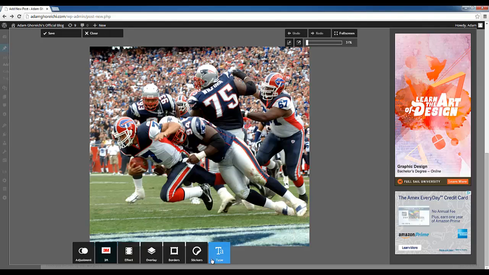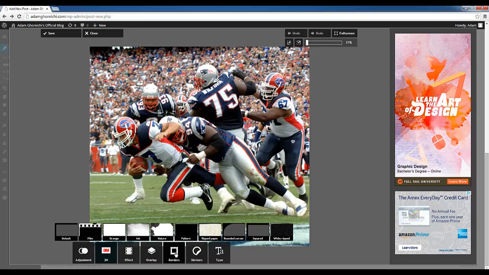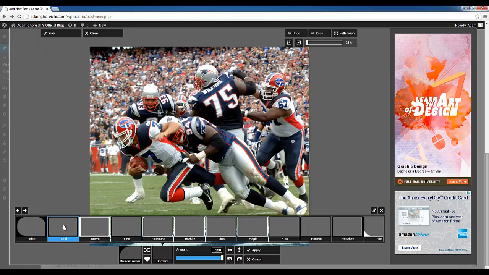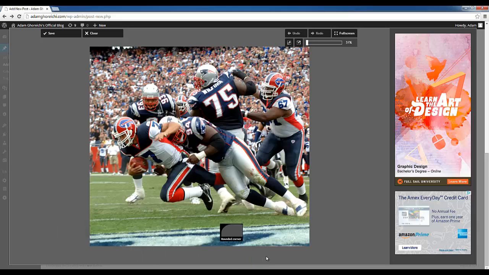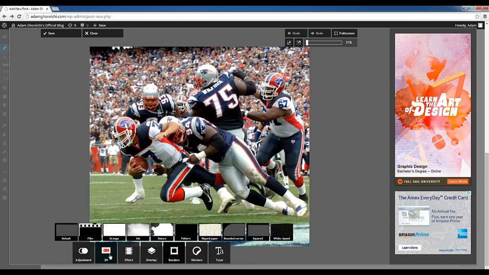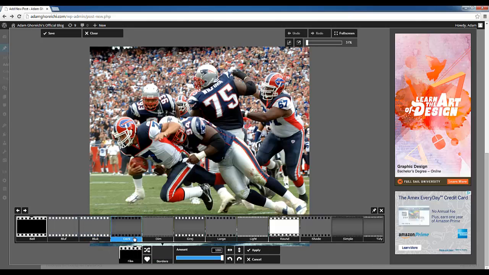Actually, before I do the fonts, let's check out what effects we can do and borders and things like that. I want to add a border to it first. I've always liked rounded borders. Those are pretty cool. So there you go. There's one. Give it some nice rounded borders. Or you can do a film border, which I imagine would be pretty cool too.